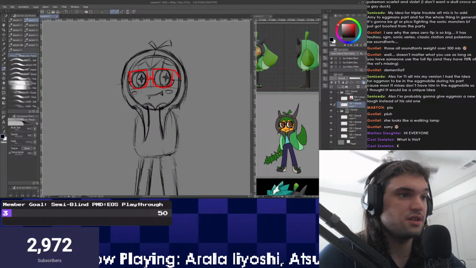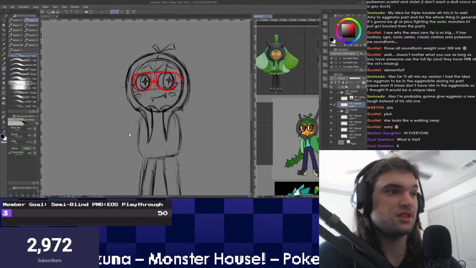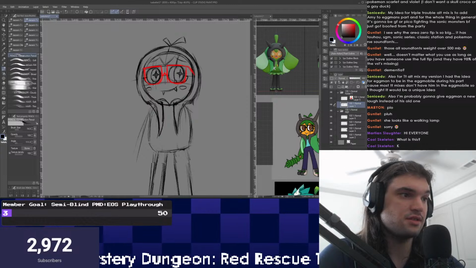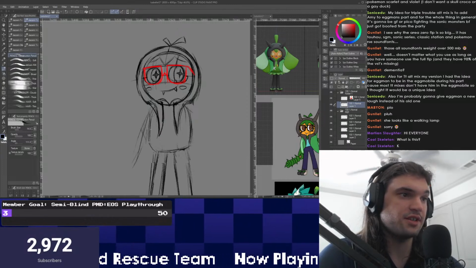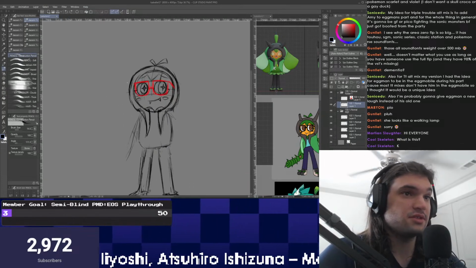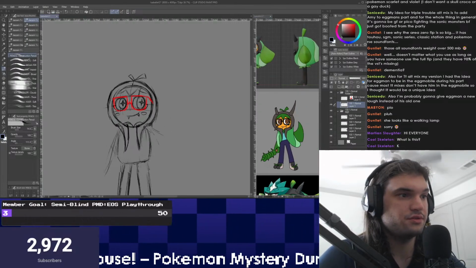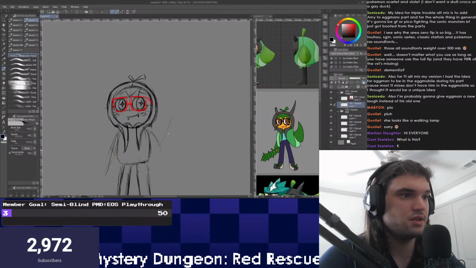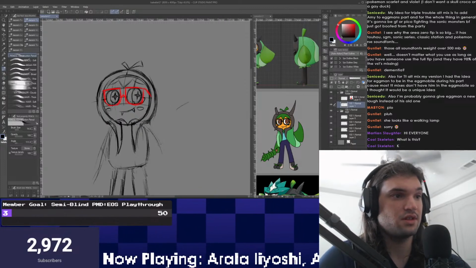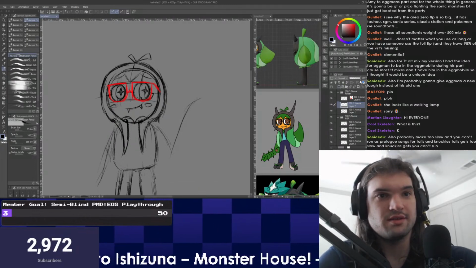So let's do a little stick arms just to get a rough idea of where the things need to go. And we get another layer.